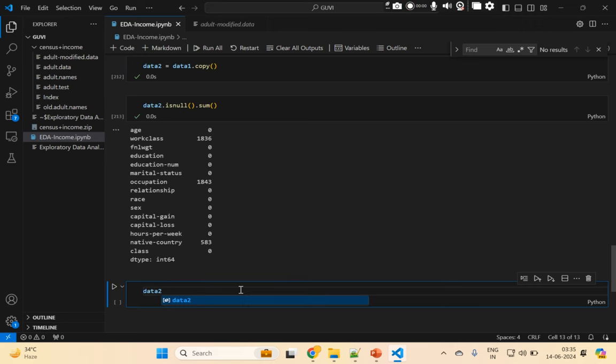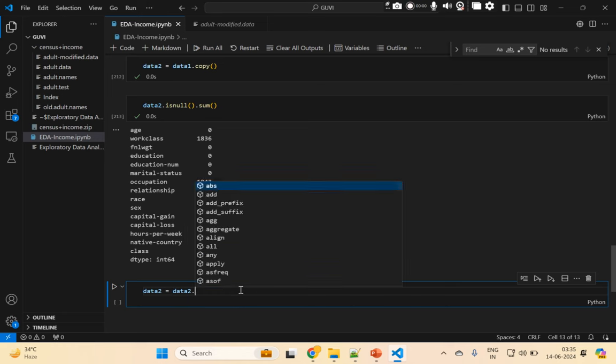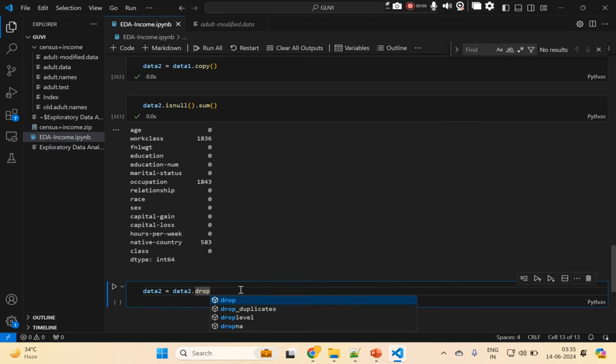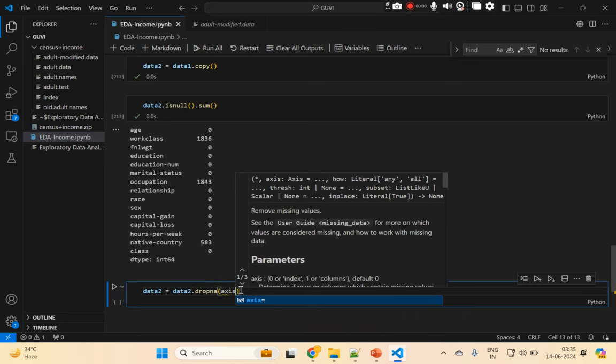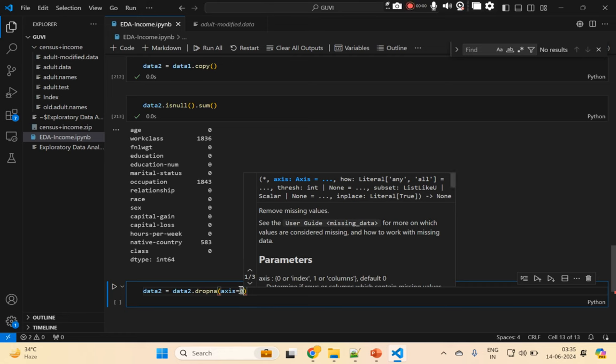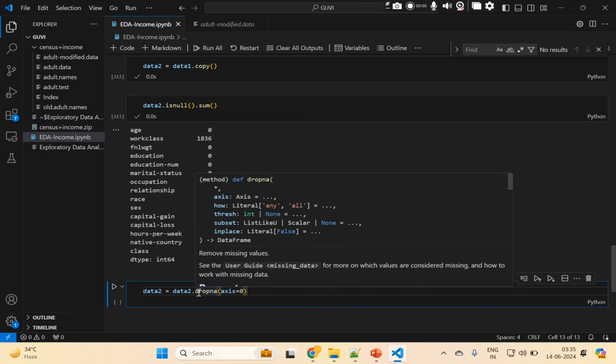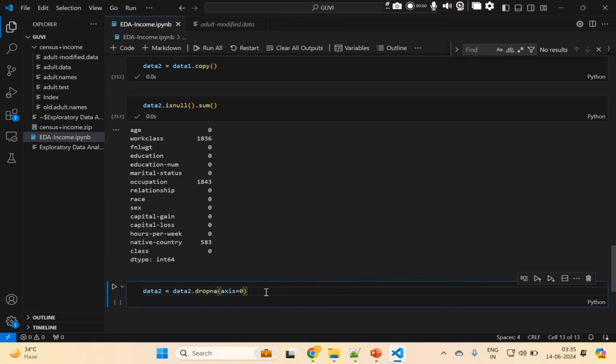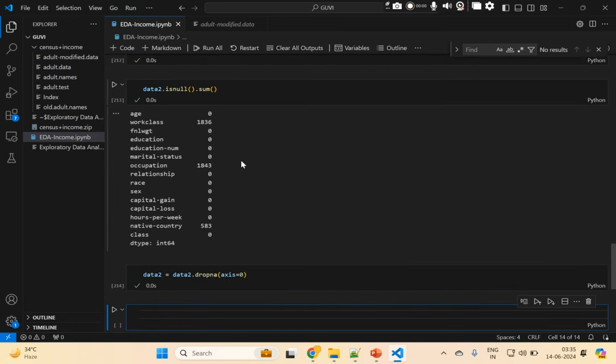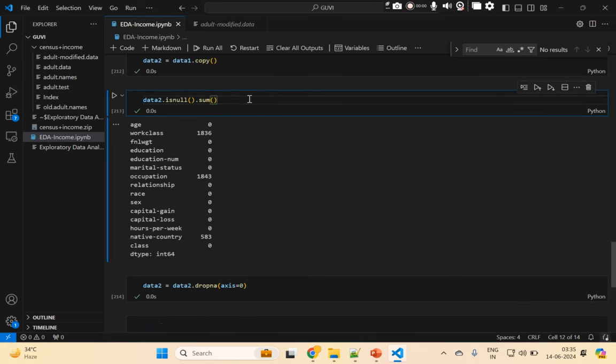If I write data2 dot equals data2 dot dropna, and I will write here axis equals 0, then it is going to drop all the rows which contain the NaN values. Now if I check isnull, it is going to show me zero nulls in all columns.